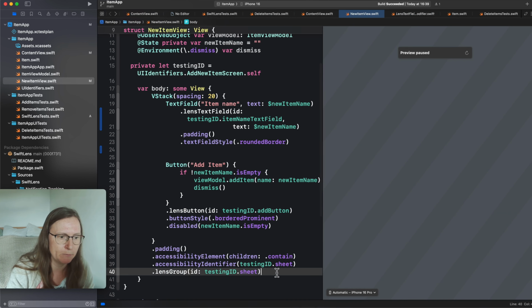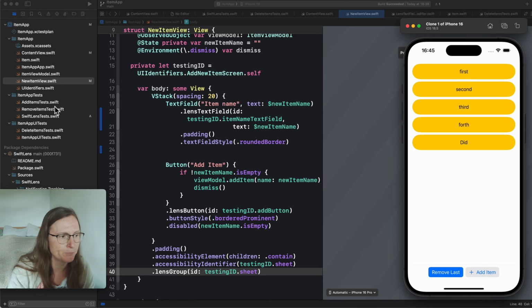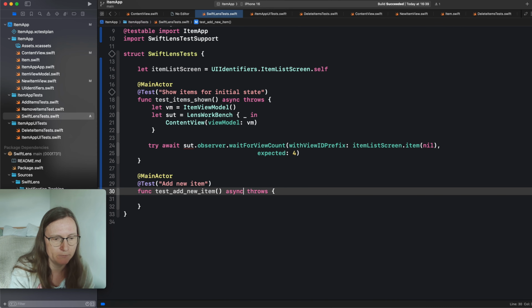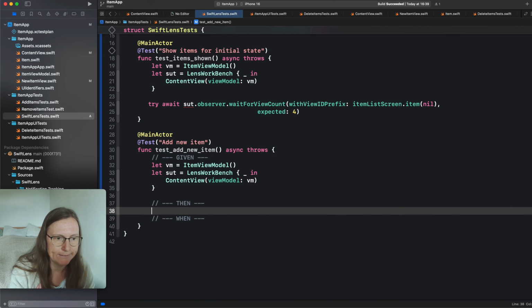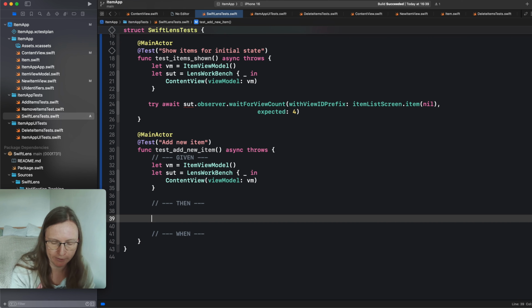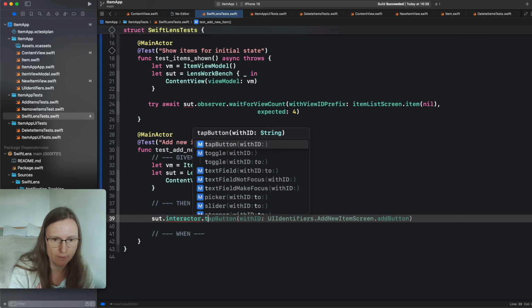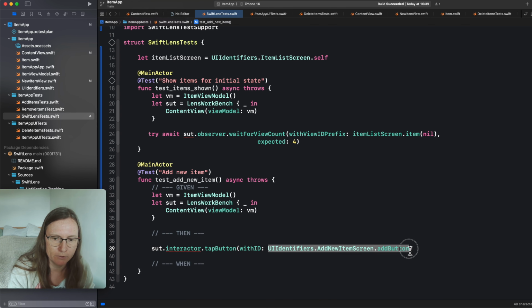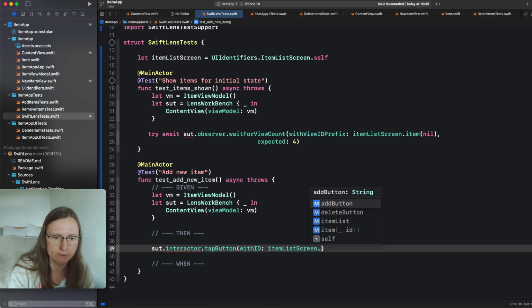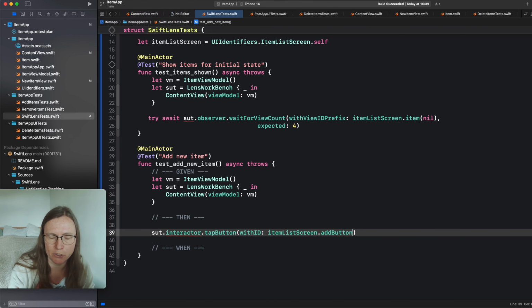Now I have these three positions of tracking: this text field, this button, and the whole view. We know this view is actually shown when I press on the add item button here. For this add new item function, I again start with my system under test. Then I want to interact and open the sheet. So in this case, I use the interactor and say I tap the button. This is actually not the right identifier. I want to have the item list screen's add button because this one opens the sheet.